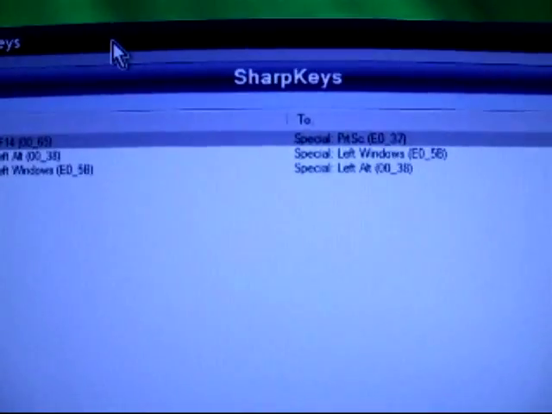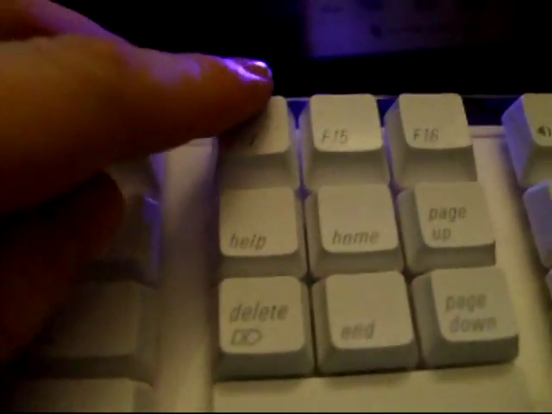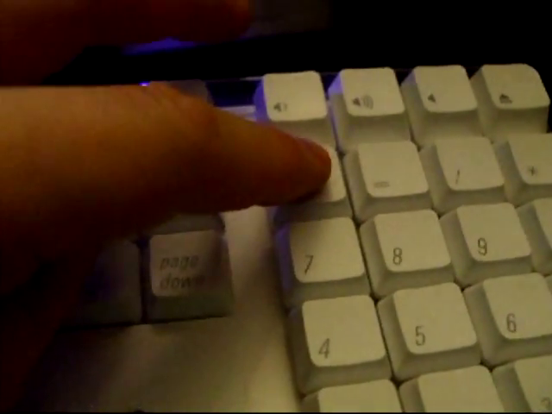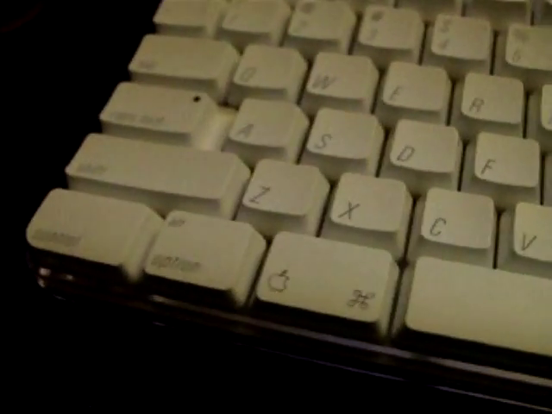And with this utility from randyrants.com, Sharp Keys, you can map any key you want. You can use all these extraneous F keys. I have this mapped as print screen now. I use this one as the number lock, and I haven't mapped these ones out yet, but you can do that, and you can make it act like a regular PC keyboard.